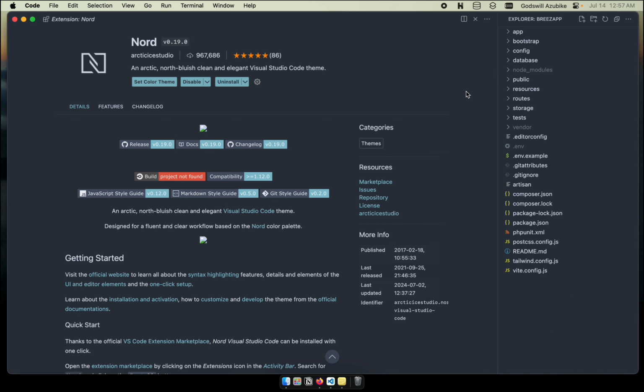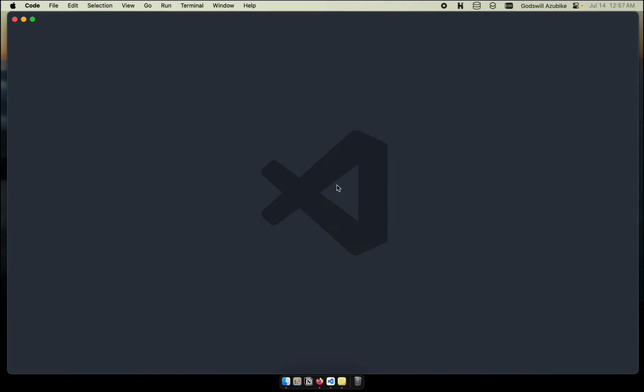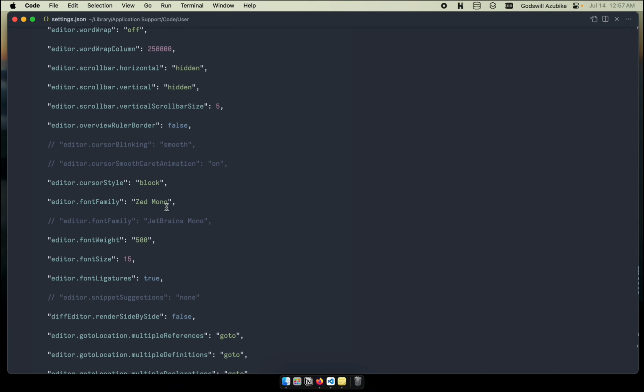Then the font that I'm using is called Z Mono. So I'm just going to come to my preference, settings JSON, and here's the font I'm using. It's editor.fontFamily Z Mono. It's actually the font that you see as the default in the Zed editor, by Zed Industries. So I really love this font a lot.